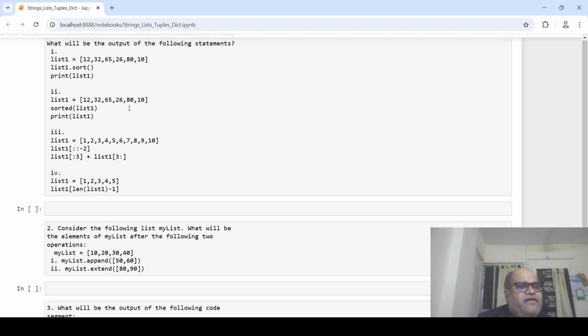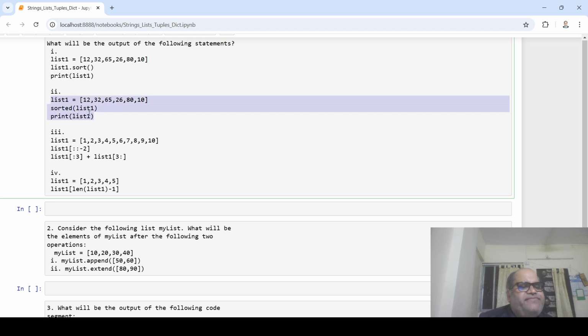right? Now the second part of it is when it is calling the built-in function sorted on list one. As you know, sorted creates a new copy of it. So when you will be actually printing list one after calling sorted, your list one will be as it is. It will not be modified. So this is the difference between sort and the built-in function sorted that is available to you.